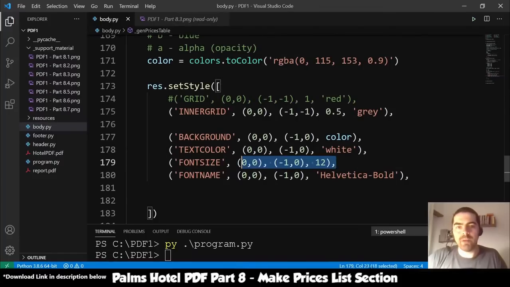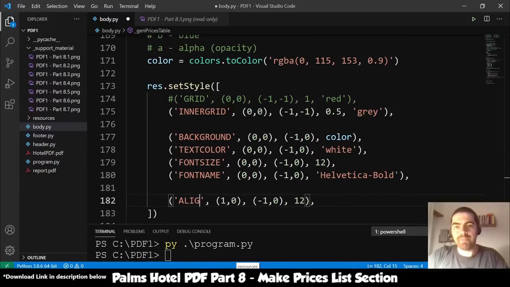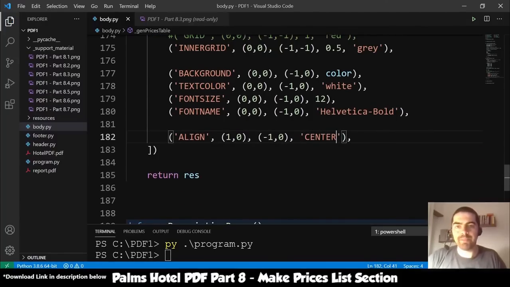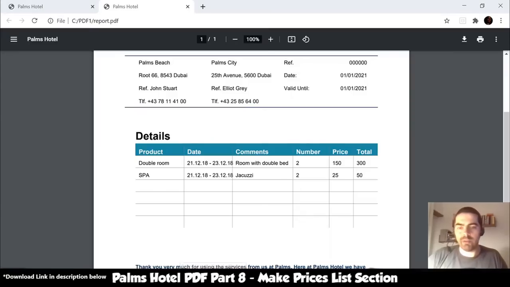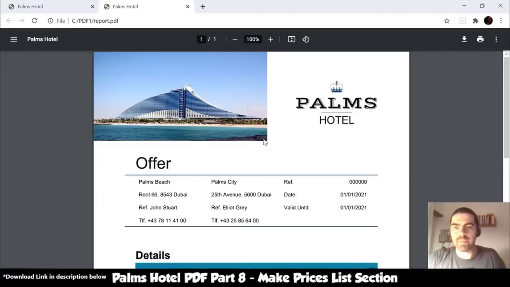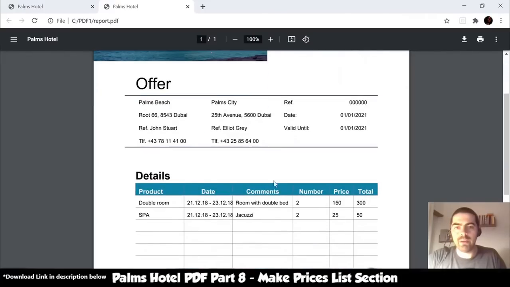So it will start at x1, y0, and the rest is the same. Okay, let me copy this, paste here. It will start at x1. We want to do an alignment to what? To the center. Alignment to the center. So let's run this. Let's refresh, and they are aligned to the center.